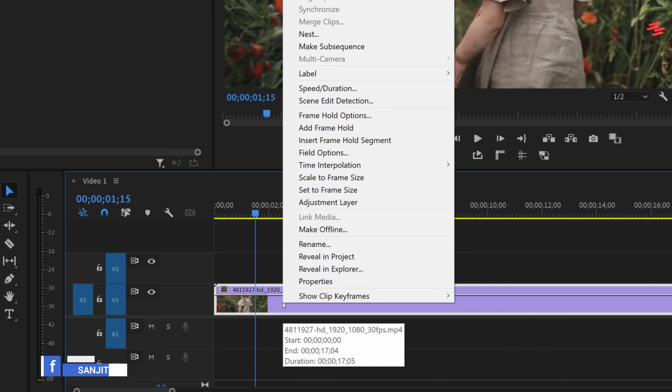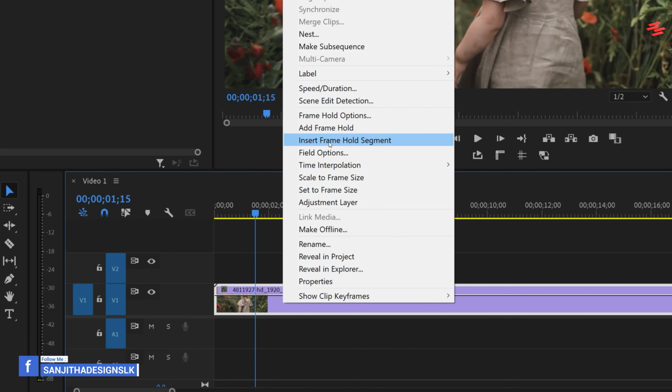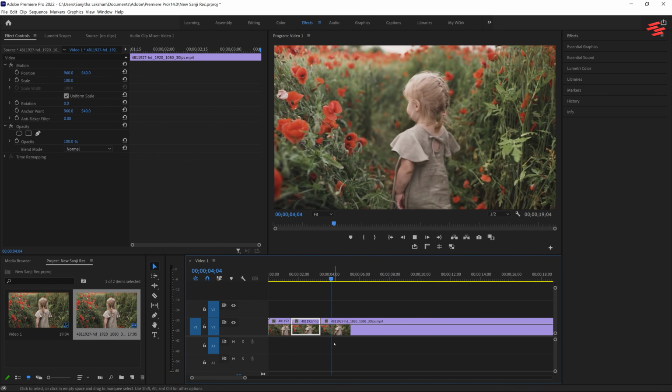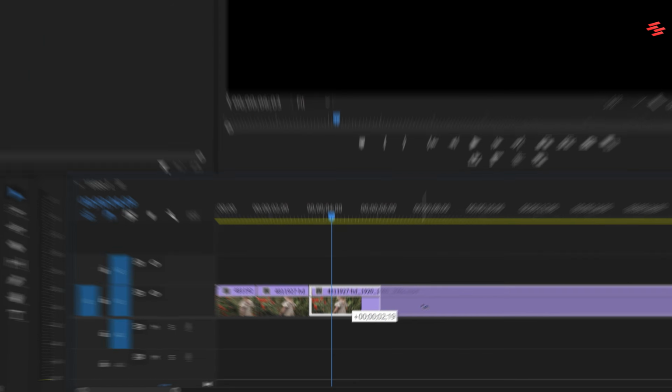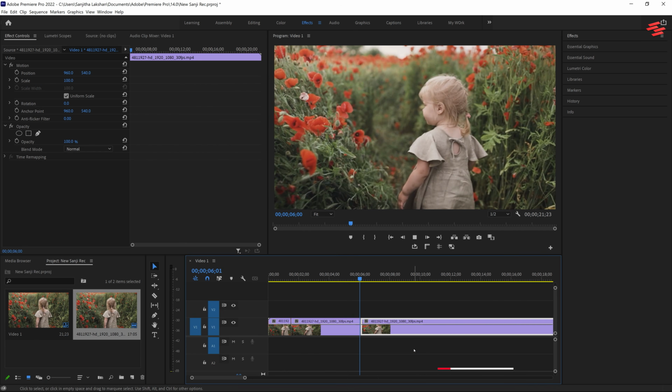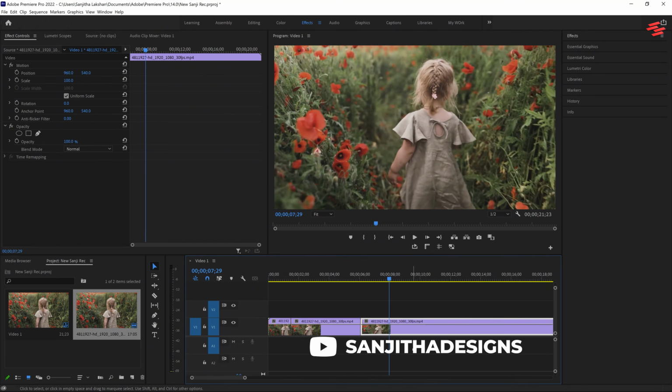Now, you'll want to right-click your video clip and select Insert Frame Hold Segment. You'll notice your video has been split up and a freeze segment has been placed in between the other two segments. You can click and drag the frozen frame to make it longer or shorter, depending on your individual needs.